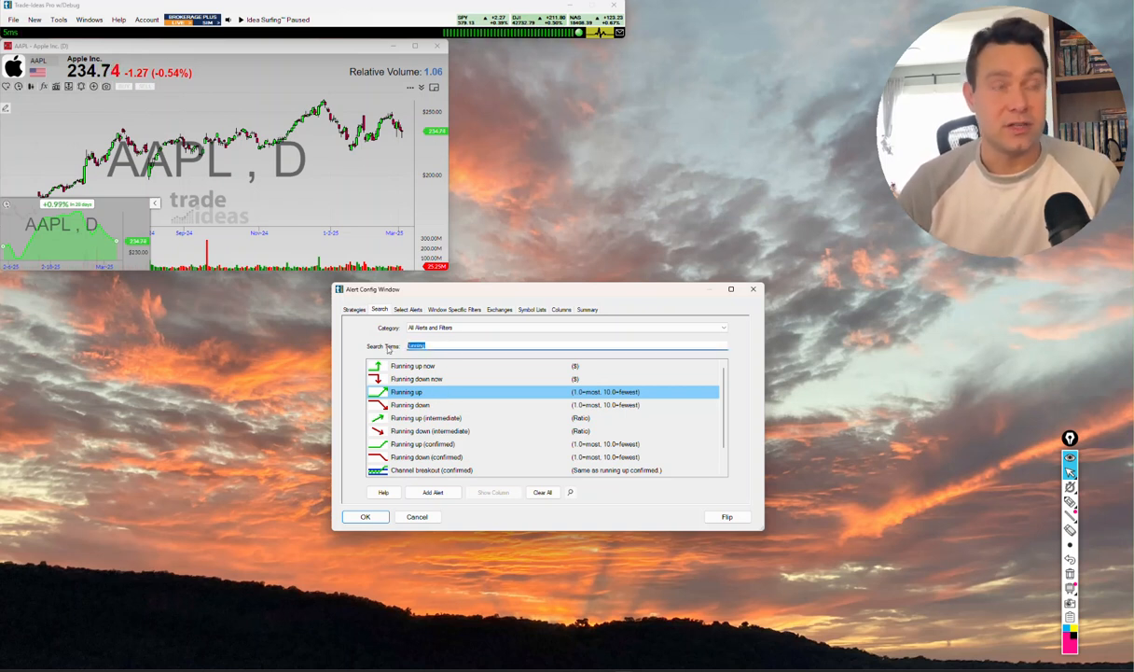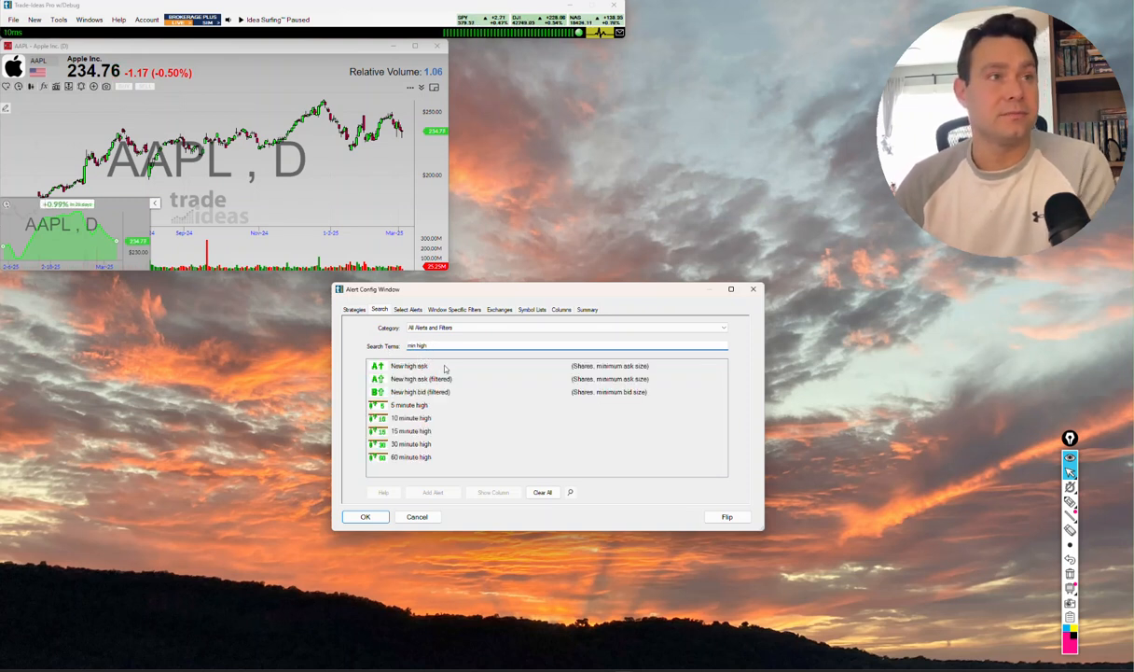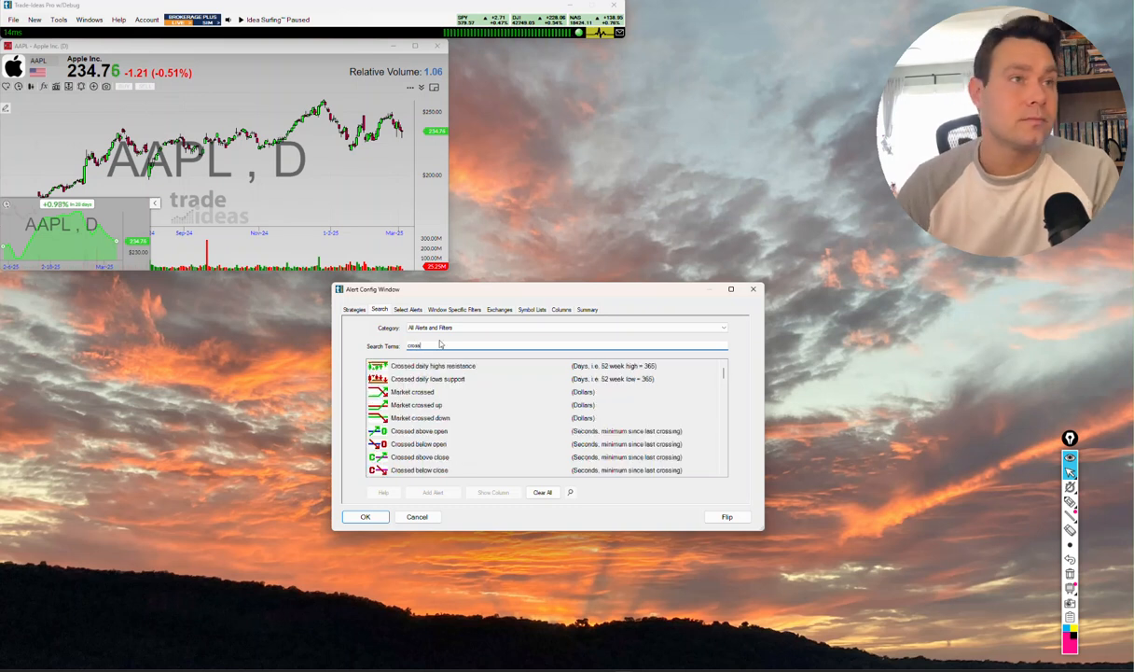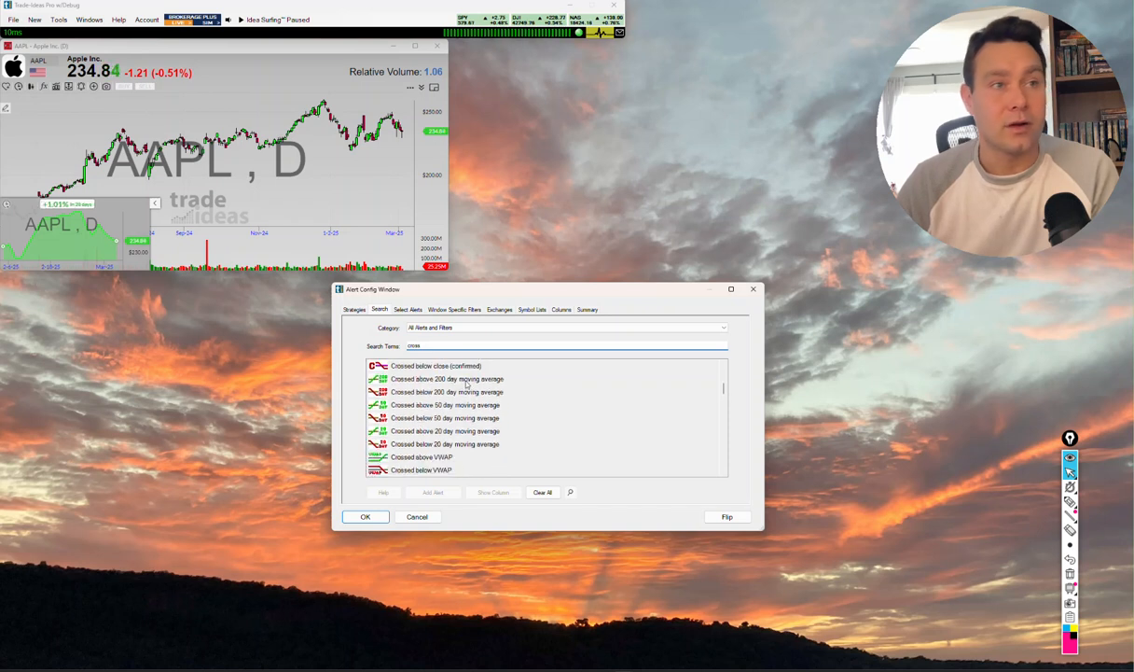There are some other alerts that we might consider in this as well, something like a 5-minute high. We have them on a few different time frames: 10, 15, 30 and 60 minutes. Those are just a few examples of the alerts we can use. There are other crossed above resistances. There are some SMA crosses. There are some VWAP crosses.